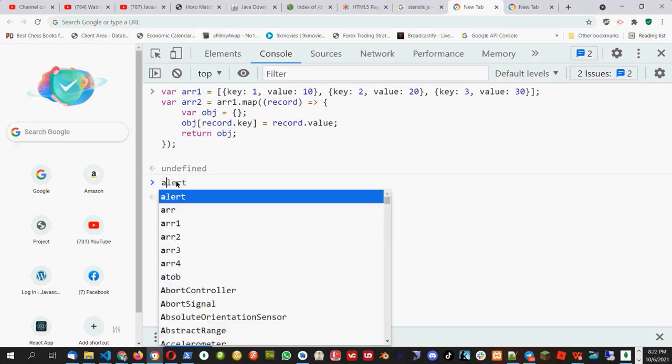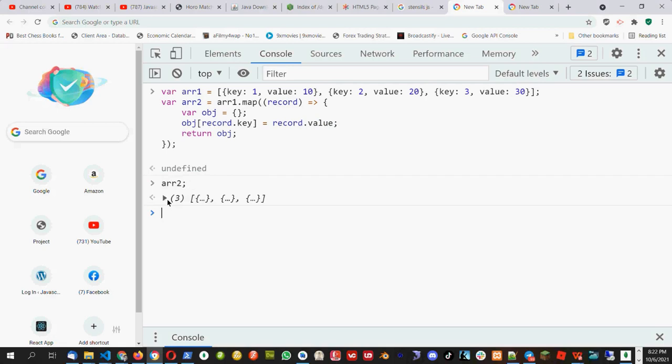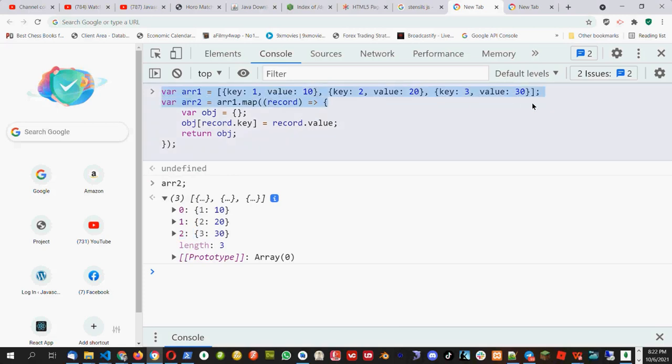So when I run this code and if I print R2, you will see I'm getting 1: 10, 2: 20, 3: 30. So we took one array, we modified it here, and we got the result in the new format. So I'll give you 1 minute to write down this code.